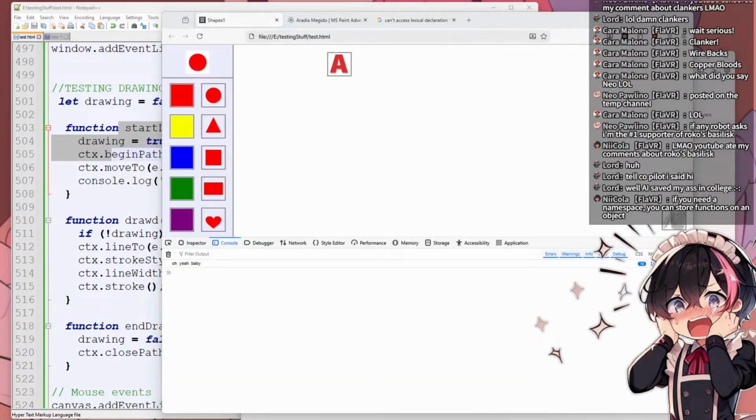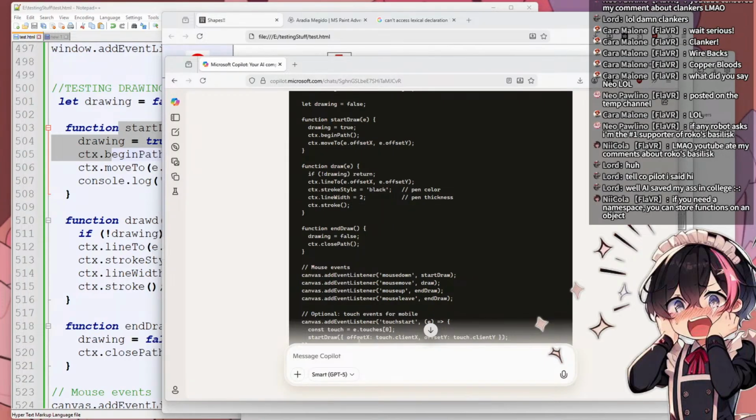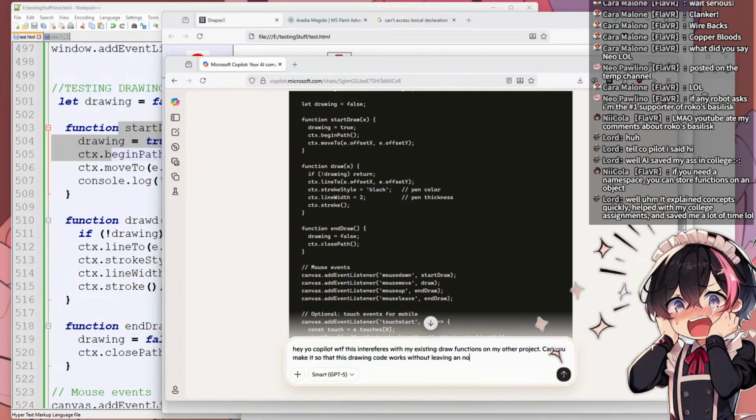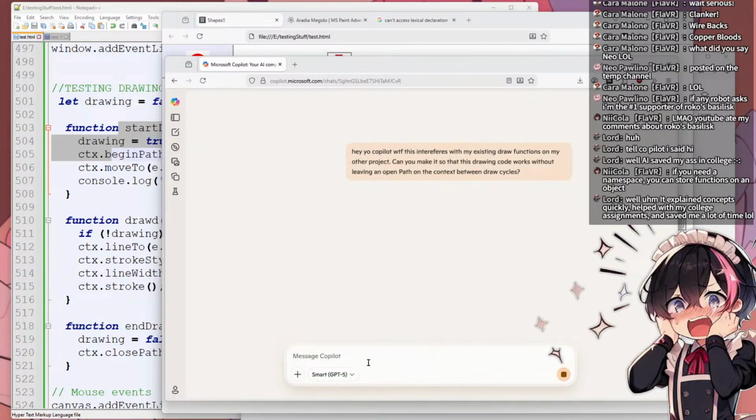Let's get back to ChatGPT. I don't want to think about it. Or not ChatGPT. Hey, yo, Copilot, what the fuck? This interferes with my existing draw functions on my other project. Can you make it so that this drawing code works without leaving an open path on the context between draw cycles? Let's see if it can actually do this.